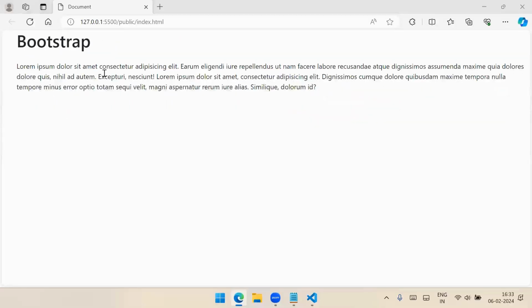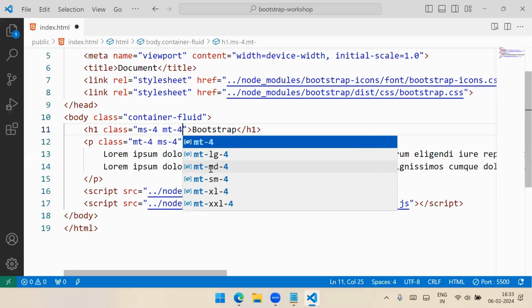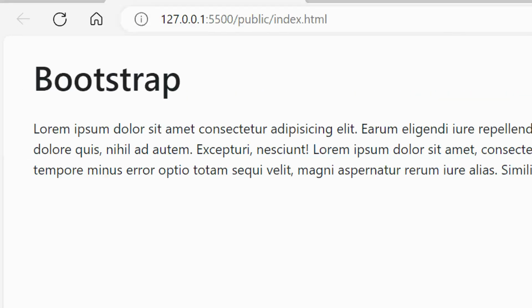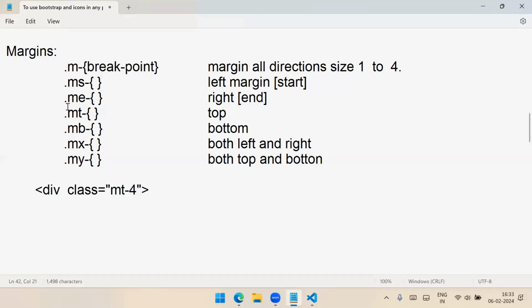I want some top margin. Then I will give here MT. MT what? 4. And you see top margin also adjusted here. You can define the margin by using these options. MS, ME, MT, MB. Simple. Earlier how you used to write, you have to write a style. You have to access paragraph, margin top, margin left like that. Now you can just apply the class.